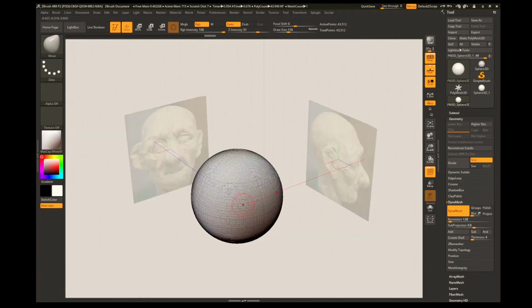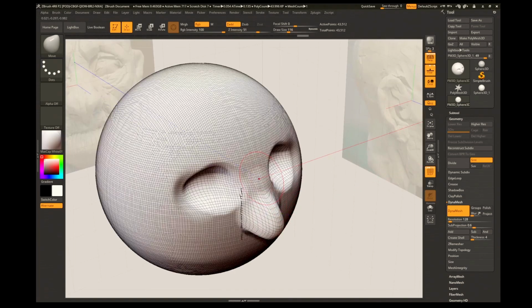You can increase the brush size a little bit, and if you hold the Alt key down while you're using this Move tool, it's going to push your geometry directly in. So no matter where you go, it's going to repeat everything on the other side. And now you'll notice too the geometry is starting to get blown out.